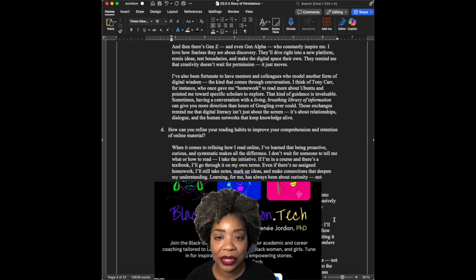I've also been fortunate to have mentors and colleagues who model another form of digital wisdom, the kind that comes through conversation. I think of Tony Carr, for instance, who once gave me homework to read more about Ubuntu and pointed me towards specific scholars to explore. That kind of guidance is invaluable.